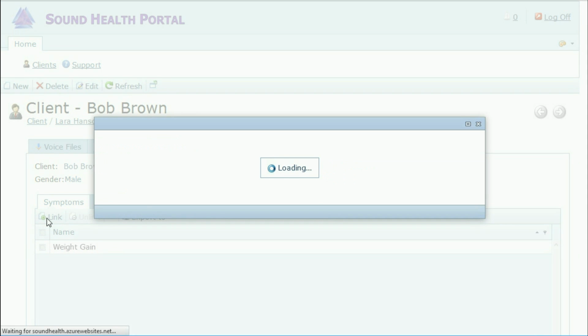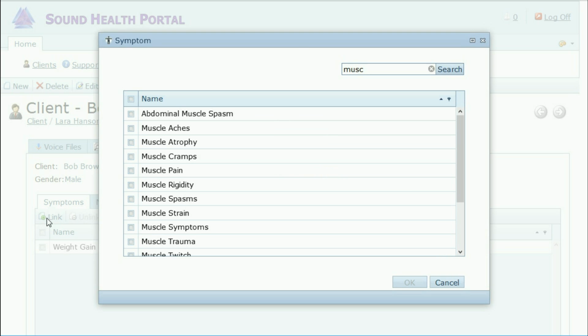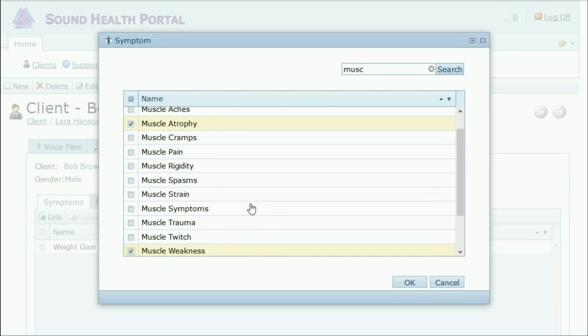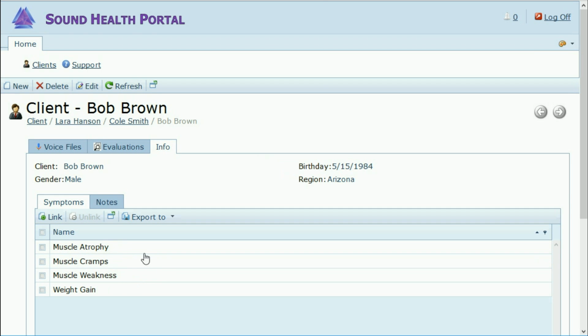But he also has muscle problems. So we'll type in what I can remember how to spell muscle. And anything with an M-U-S-C shows up. And muscle atrophy, I think he needs to get off his chair a little bit more often, but that's just me. Muscle weakness and muscle cramps. So I've selected multiple items. Click on OK, and these are general symptoms linked now to Bob Brown's folder and actually part of his cover sheet. These are generally things that are specific to his overall well-being.